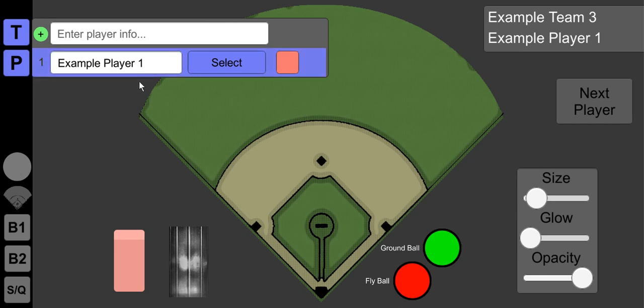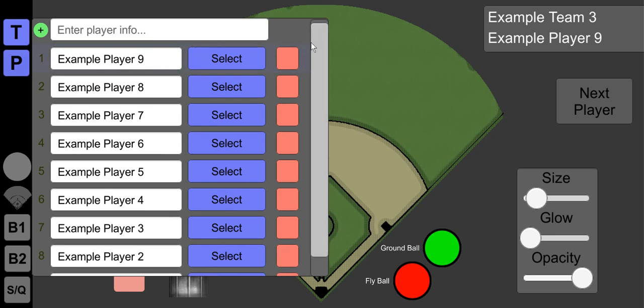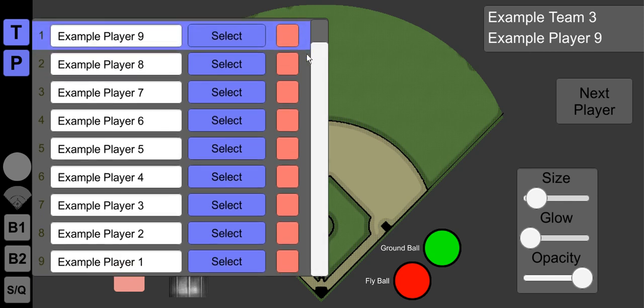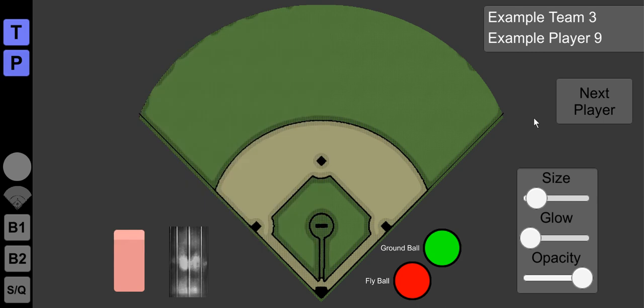Next, I'm going to create a full lineup to show off a few features. This will only take one moment. Okay, now I have created a lineup with exactly 9 players in it. As you can see, if I scroll down a bit, it goes example player 1 through example player 9. Right now we have example player 9 selected. Let's give it some arbitrary information, just so we can tell that this is player 9.